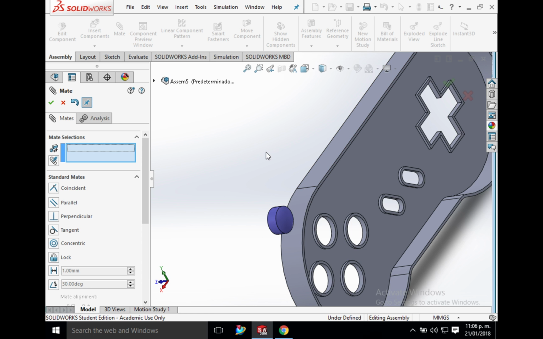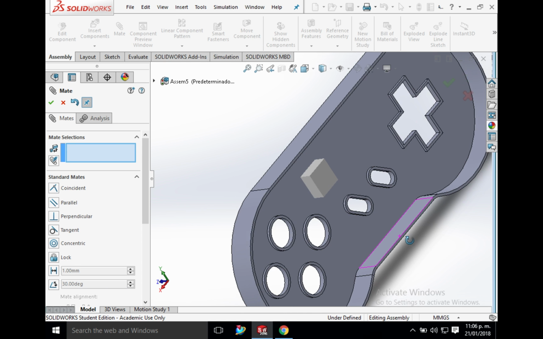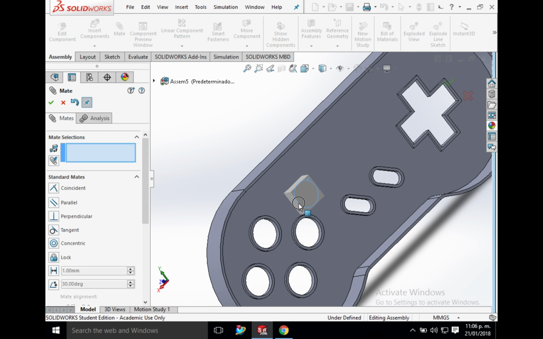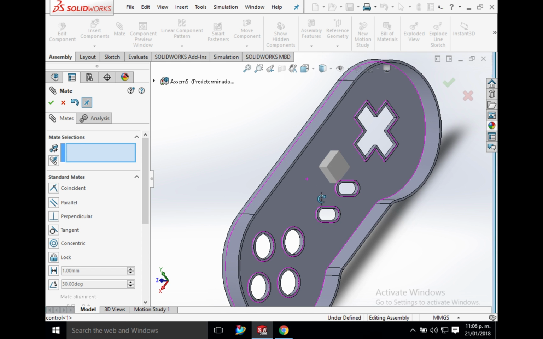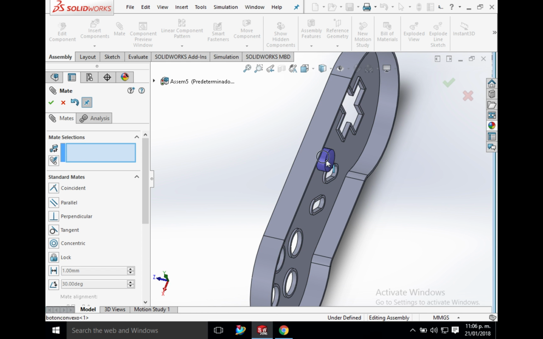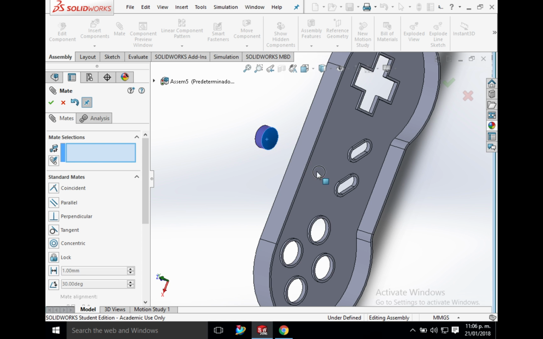So now we have our first relationship, but as we can see, it's in the other way, the button. So we need to rotate it. But as you can see, if I click it and drag it, the button stays always in this plane. I can put it outside of the controller, I can put it inside, but always at the same plane.